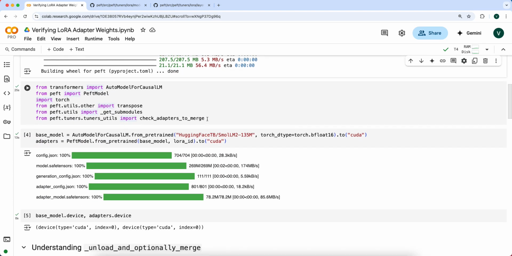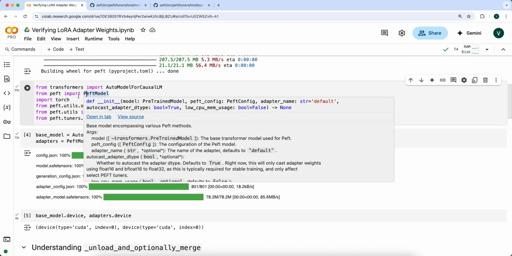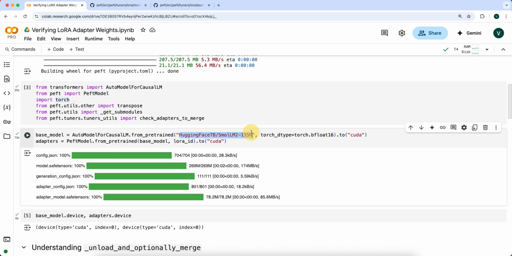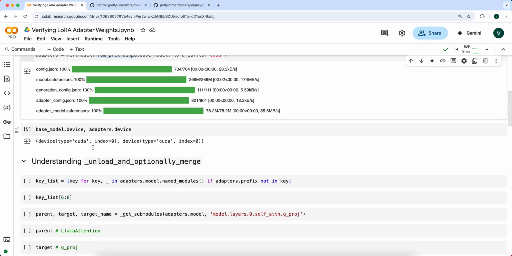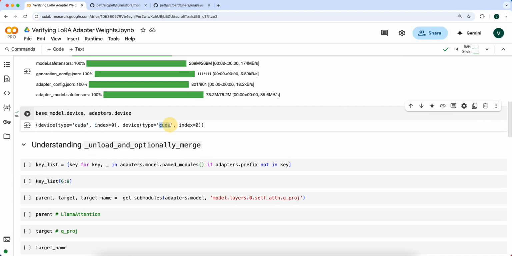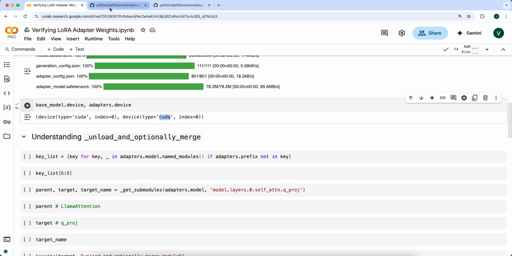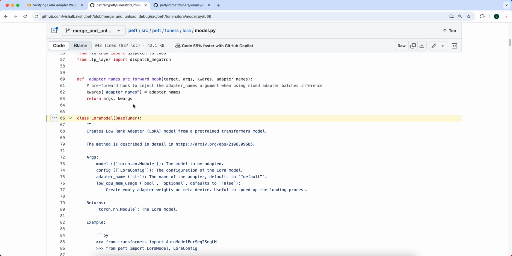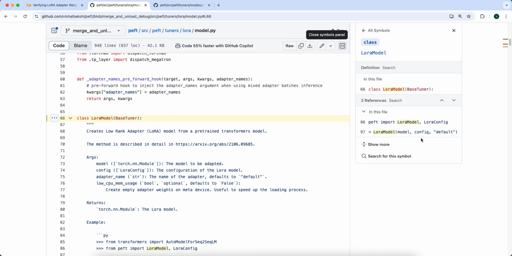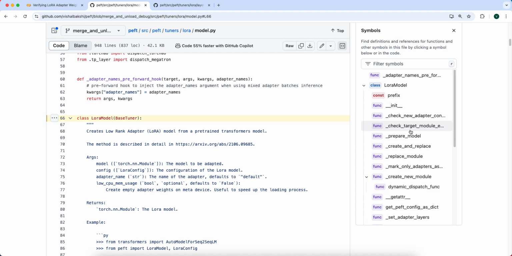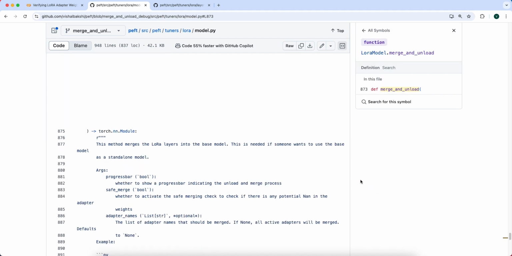And then here are my imports for the different things I'm going to use. I'm using a small LM 135 million base model, and then I have some LoRA adapters that are just an experiment. So I'm loading that with PeftModel from_pretrained and just making sure that everything is on the GPU. So we're going to take a quick look at what this model is, and under the hood it's a LoRA model.